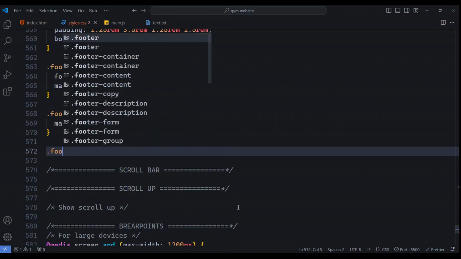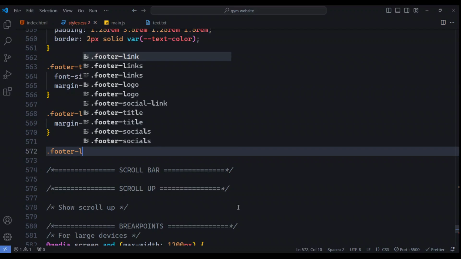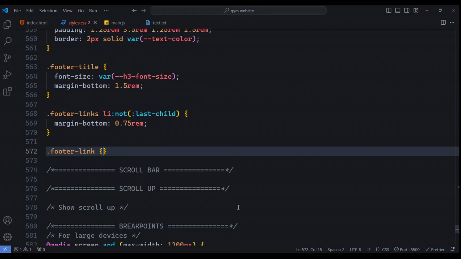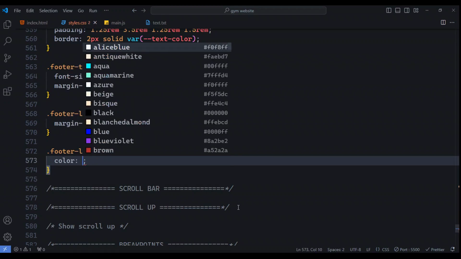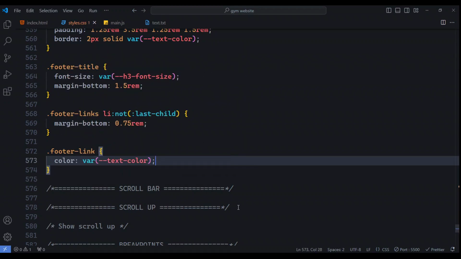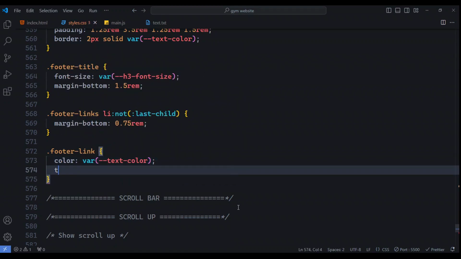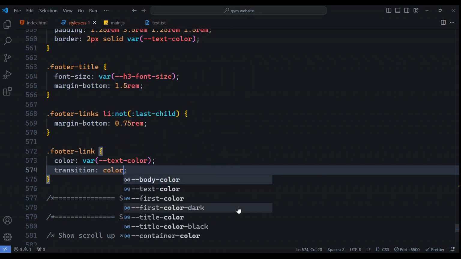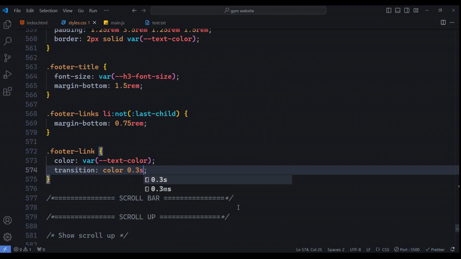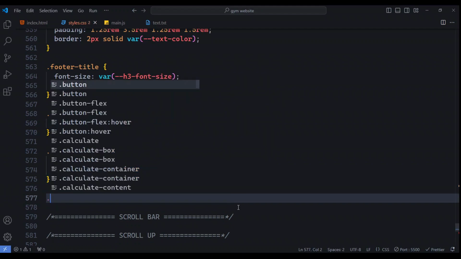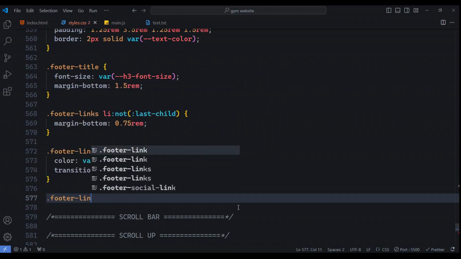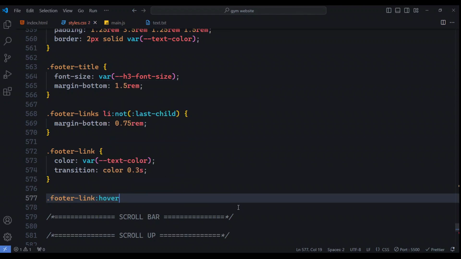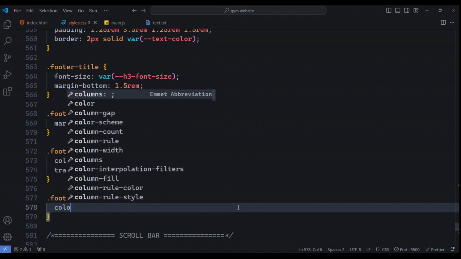Then, select the footer link class and change its color to text color. Then, add a transition to the color with a duration of 0.3 seconds. When the footer link is hovered, change its color to first color.